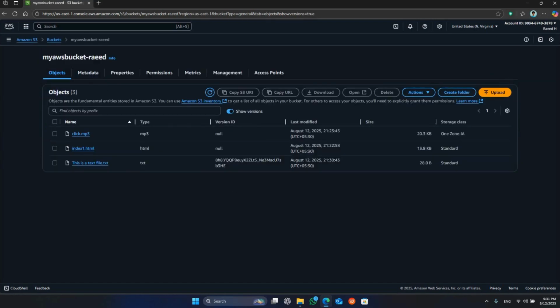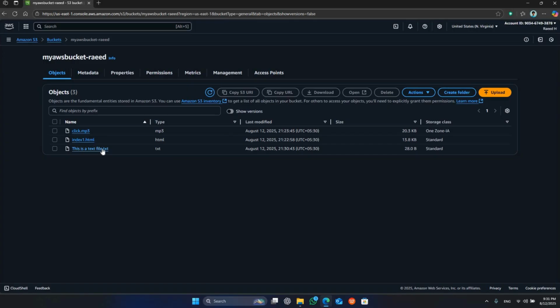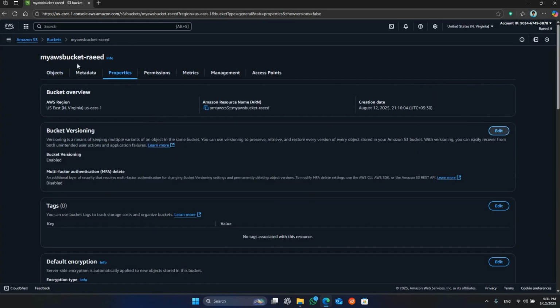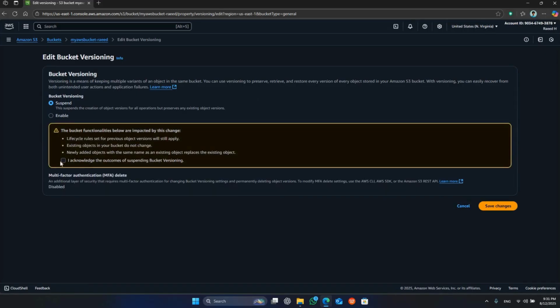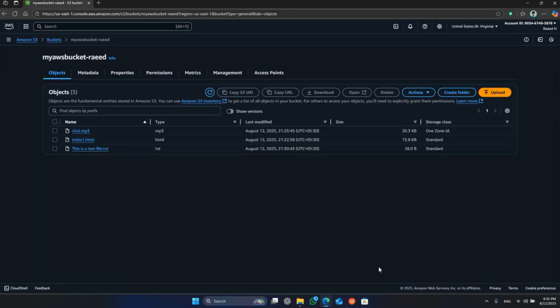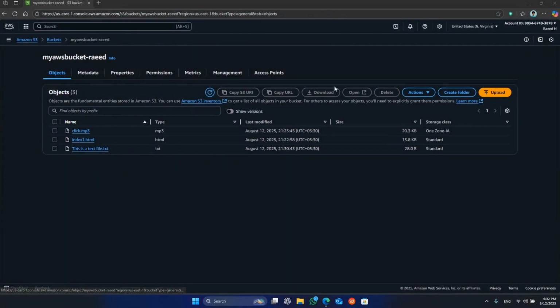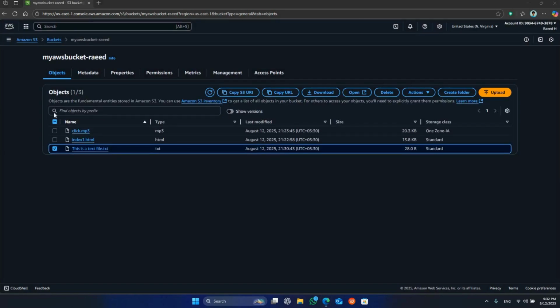Now what I want to say is that when versioning is disabled, whatever file is there is overwritten. So let me even show that too. Now I disable, I suspend it, acknowledge. Though AWS doesn't recommend this, we'll do that. Okay, so now this is a text file by Raeed.